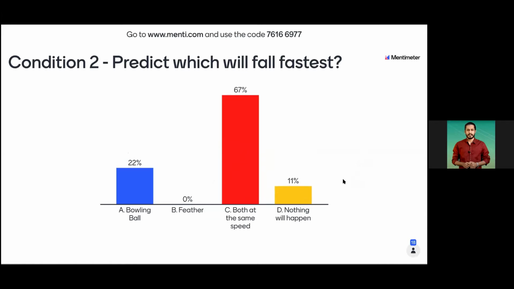So, Professor Khurana, could you please respond A in the Mentimeter and then no air resistance? Okay. For A, you're saying.